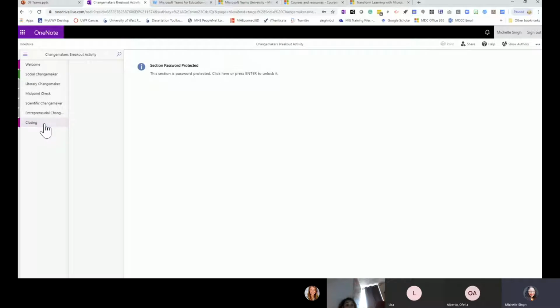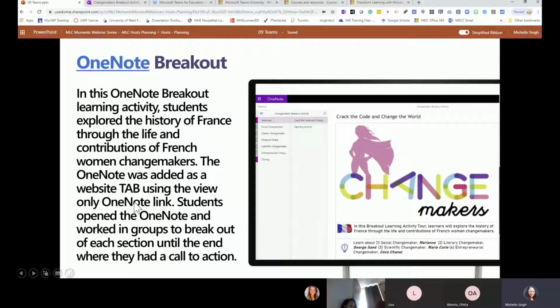And for this particular activity, it had a call to action that was part of the closing that the students had to do for this project. So this is possible in Teams, where the teacher creates the OneNote, and using the tab feature, the website feature in a tab, she puts the OneNote link. It's a view only OneNote link. And when the OneNote opens up in the web, the students navigate through it and enter the code and work through the challenge. And it's a very, very interactive activity.